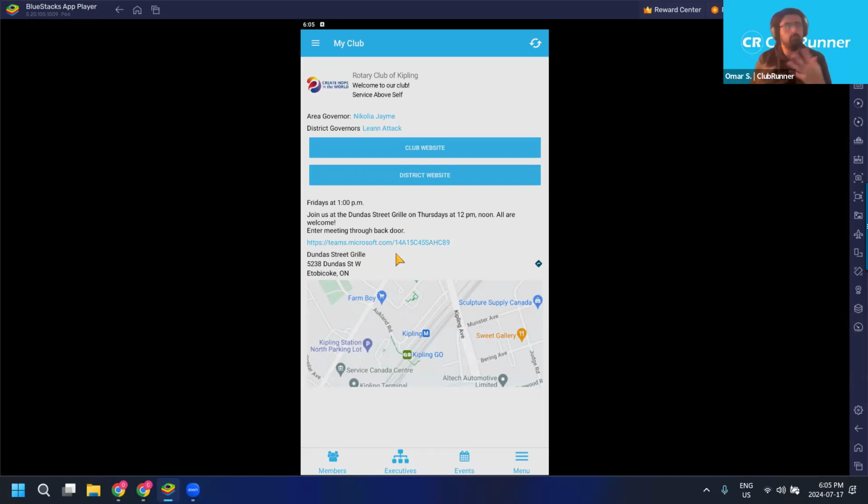How do we use the app? How do we use the app to update our profile? How do we register to the club and district events? So let's go ahead and click the little menu icon from the top left of our mobile app.